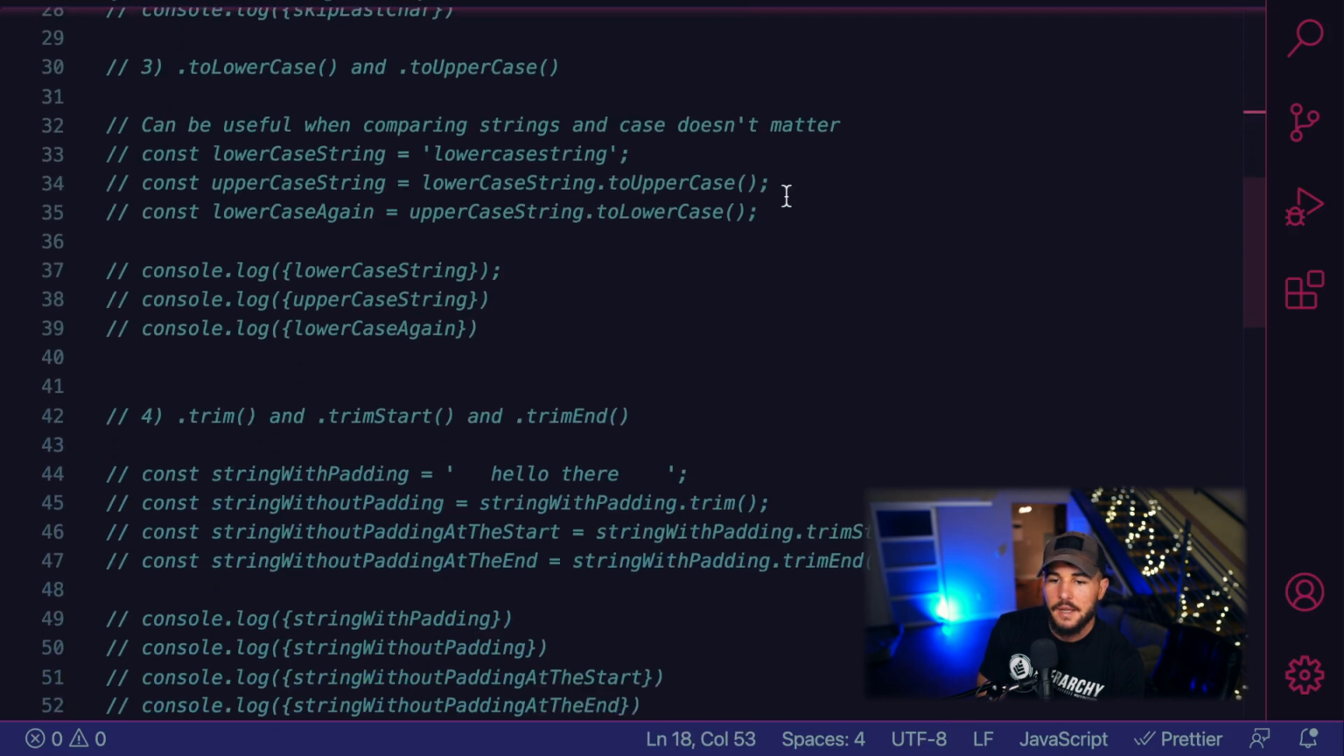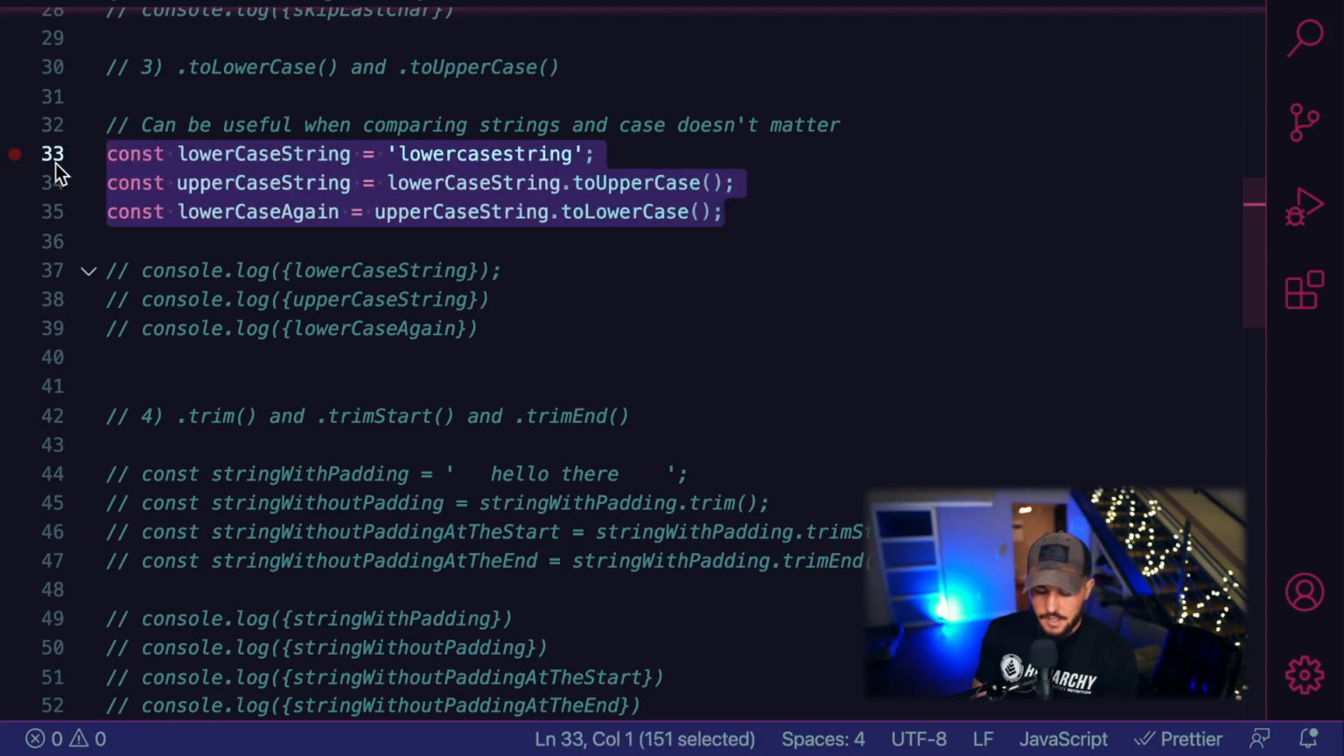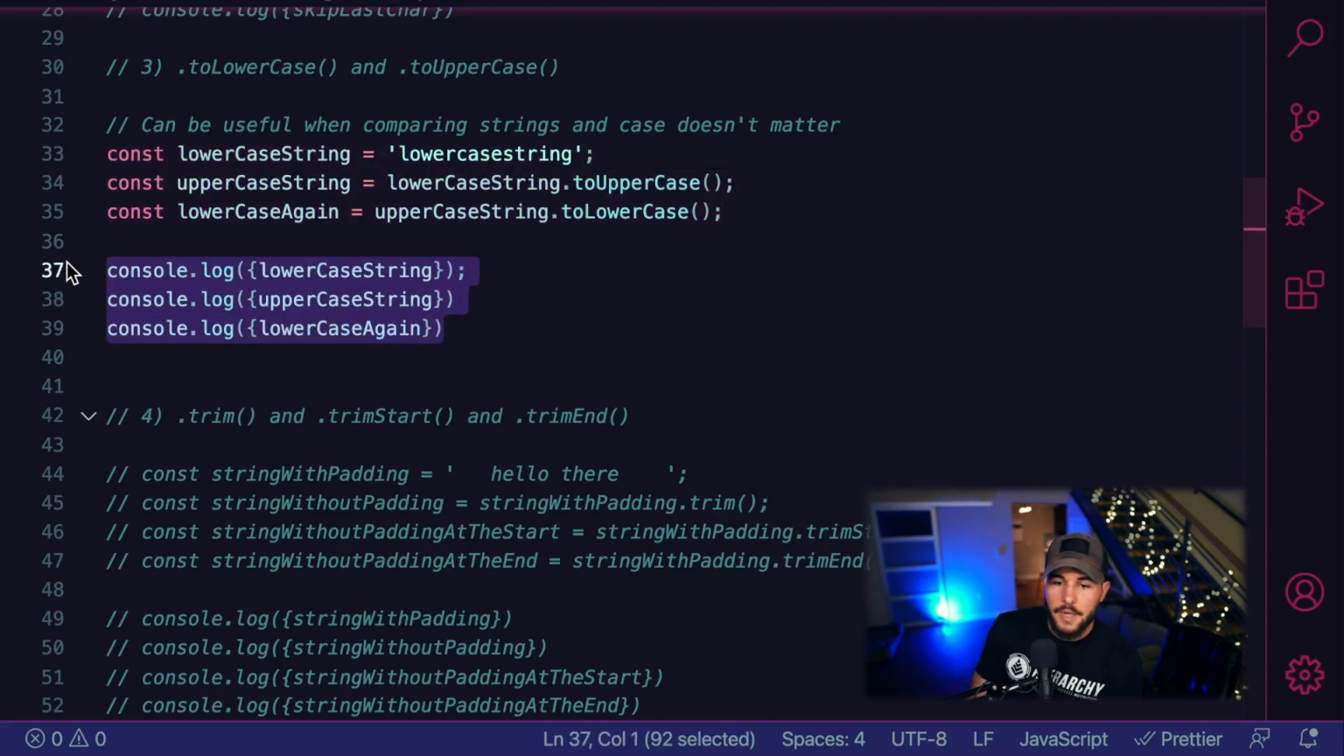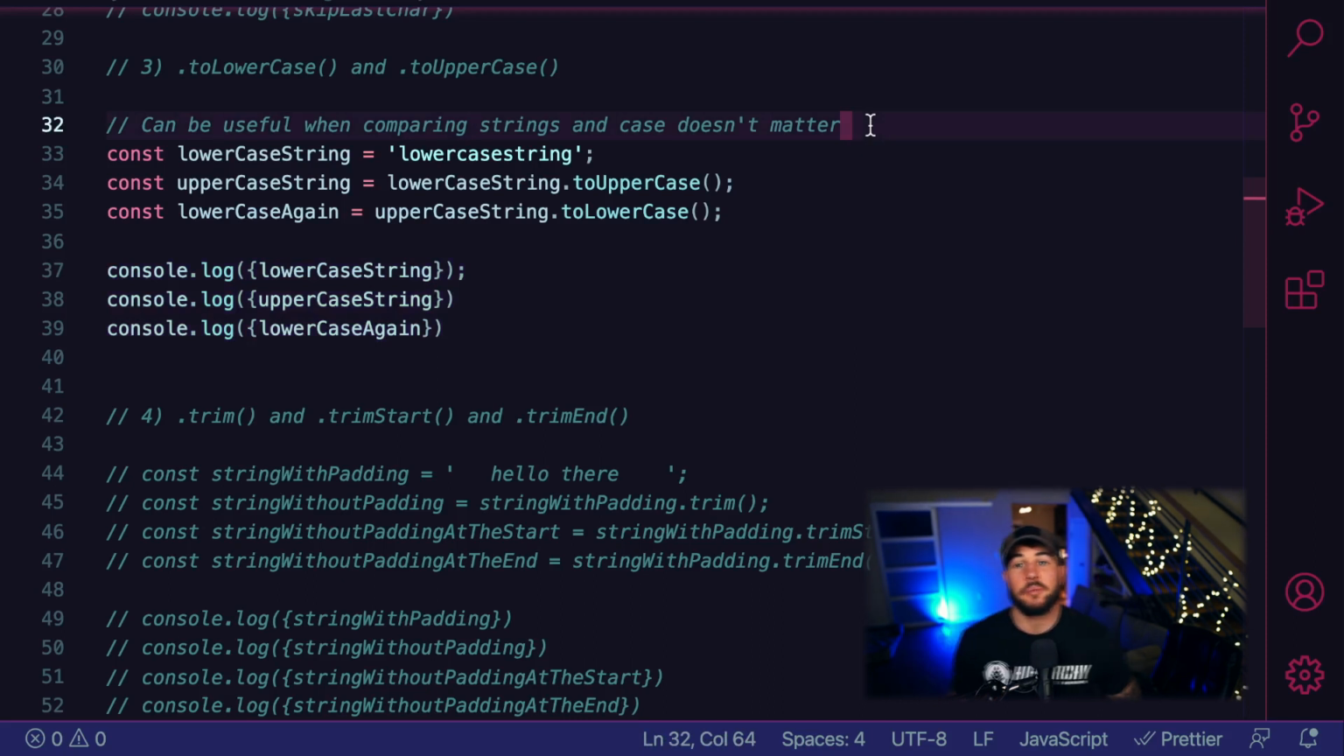Now, the third method is toLowerCase and toUpperCase. And this does exactly what it sounds like. When you call this method on a string, it will either make all the characters capital letters or all the characters lowercase letters, and it will not mutate the original string. And this can be effectively useful when you're trying to make a comparison in your program and case doesn't matter.